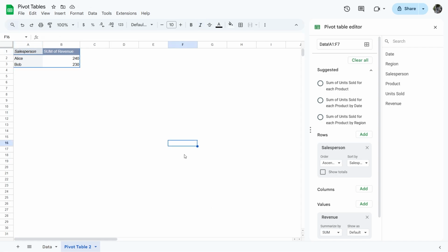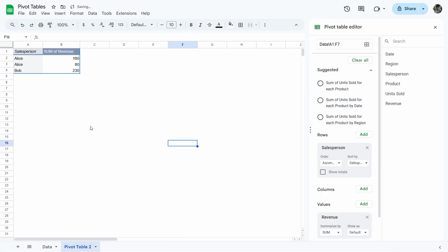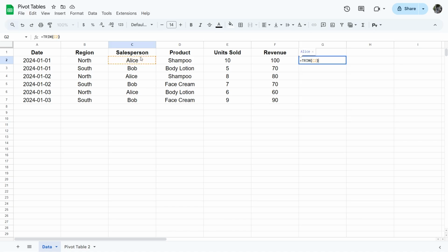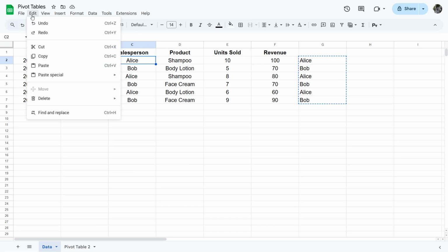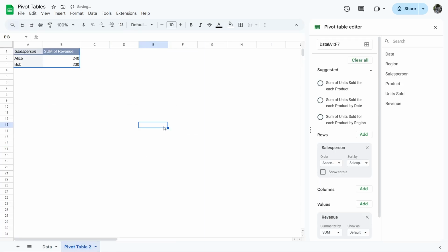Error 2. Duplicate rows. For example, you see the same salesperson twice. Check for extra spaces in names. Let's simulate this. In one row, the name Alice might accidentally have an extra space at the end, which you won't notice, and that will create two separate entries. Use the trim function or clean the data before building the pivot table. Then paste the cleaned values into a new column. This helps remove extra spaces in bulk, if they exist.